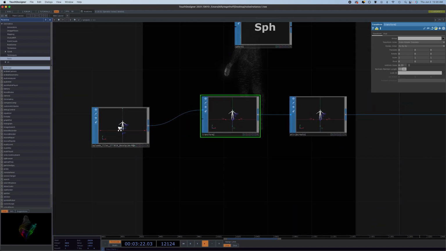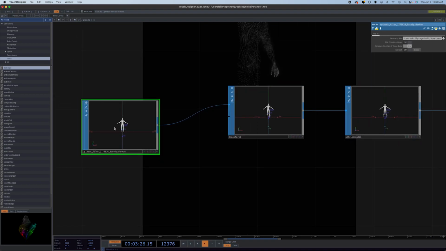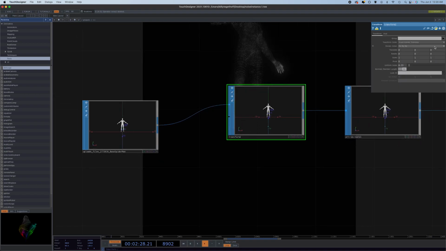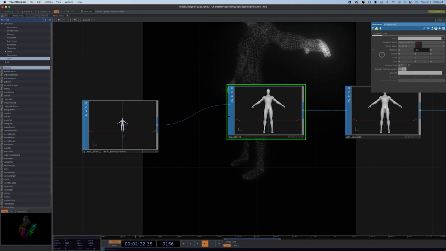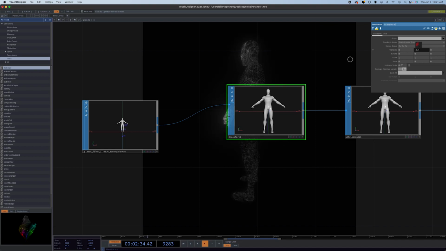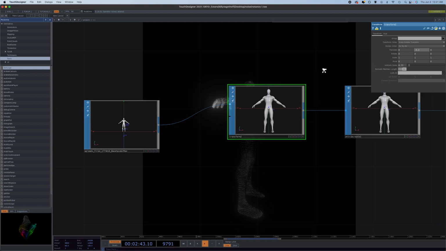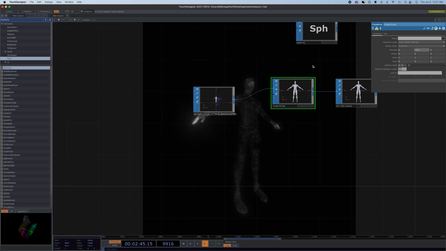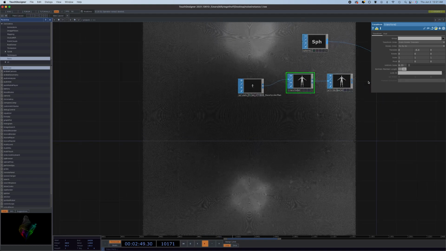Alright, so where does this thing land? Okay, so that's right. I remember, we gotta move it down. Looks pretty good. How big is that in relation to our sphere? Much smaller. Okay.